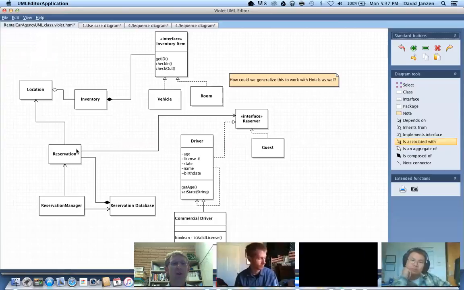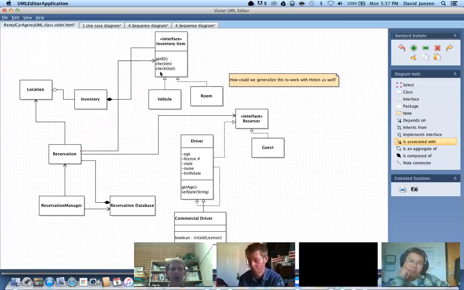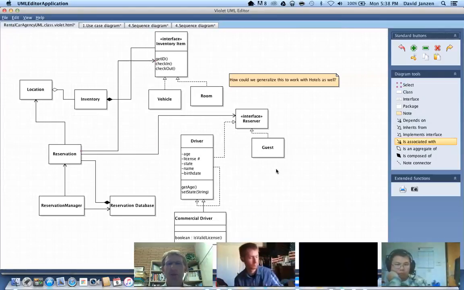And the reservation is associated with the inventory item now as well. So that's the idea of interfaces and the different entities implementing these interfaces. Get rid of that. Any questions so far?